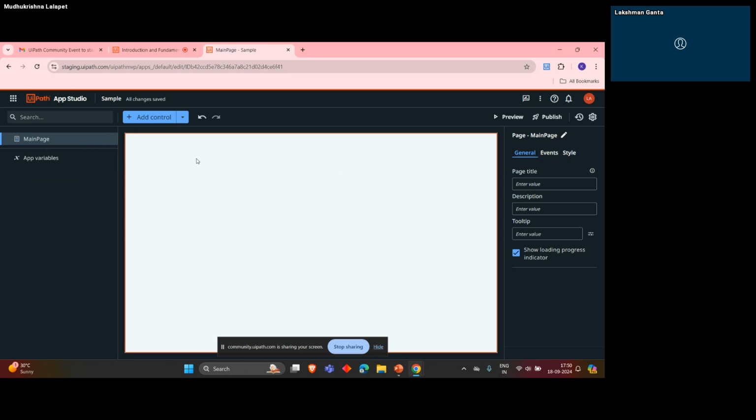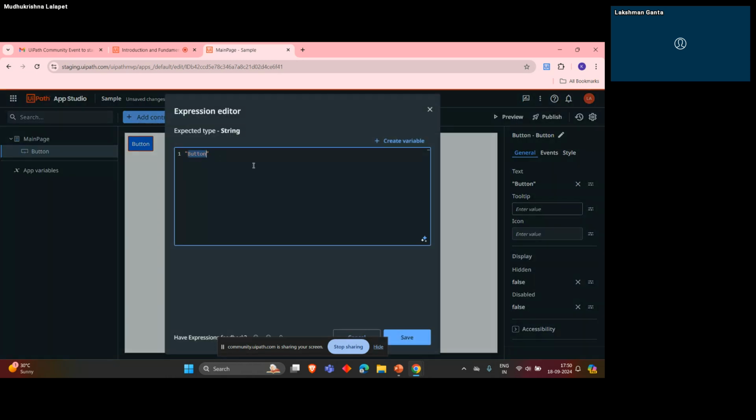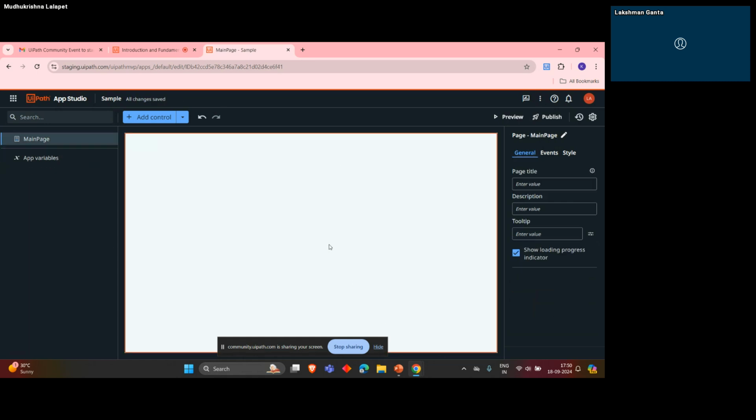And properties panel. Each time when you add a control, for example, if I want to add a button, here you see properties, general properties like text, what has to be written here. You can just click on expression editor, and then you can change it to submit. So all these things will happen in properties panel. Okay, so these are the different dashboard elements. Let's delete this.